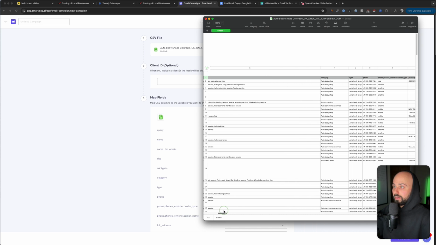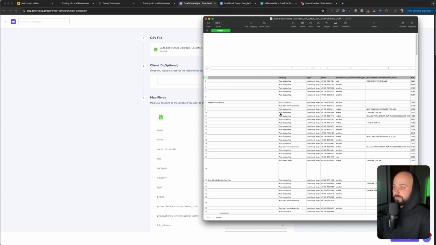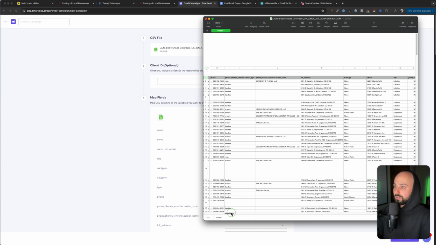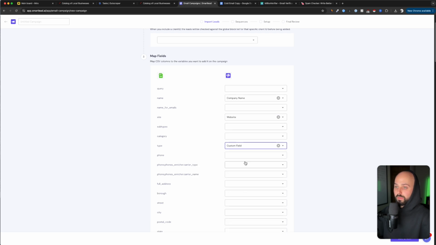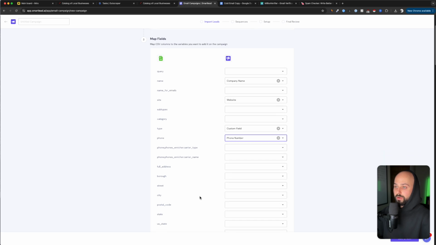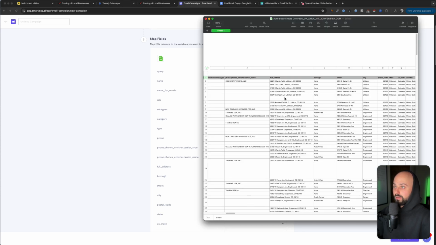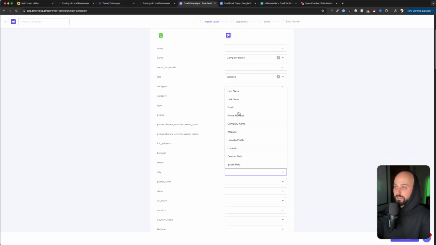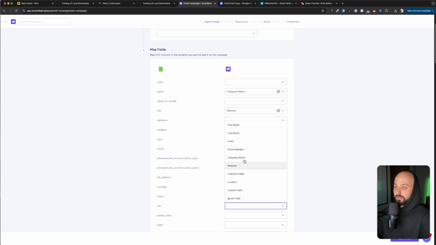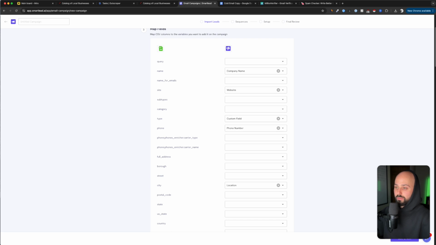We can put in the category just so we have the type of category. So some are like auto dent removal, right? So we can put in the category as well. So let's do that. We can do type. And we're just going to do this as a custom field. And then phone is going to be phone number. Let's open that up again. Full address. I don't think we need the full address, but I do like to have the city. So city, I'm just going to mark it as location. So I'm just going to add that as location. So we have the city there.